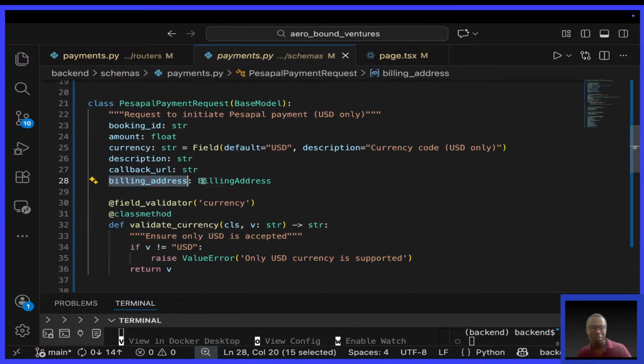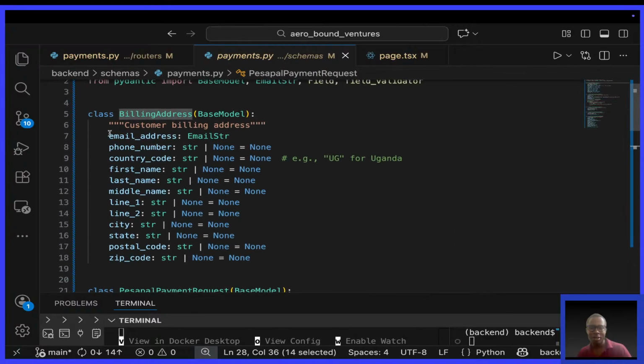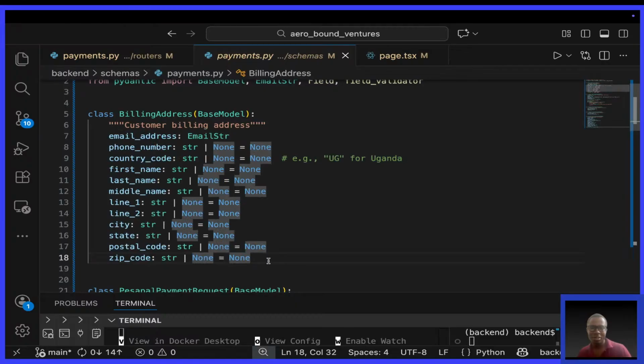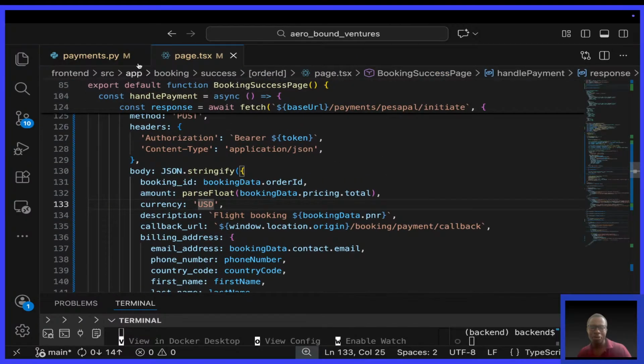Then the billing address type is up here, all this, as simple as that. Having an email, the phone number, country code, first name, last name, middle name, line 1, line 2, city, state, postal code. That's in the schemas directory. So I'll go back to the API endpoint.